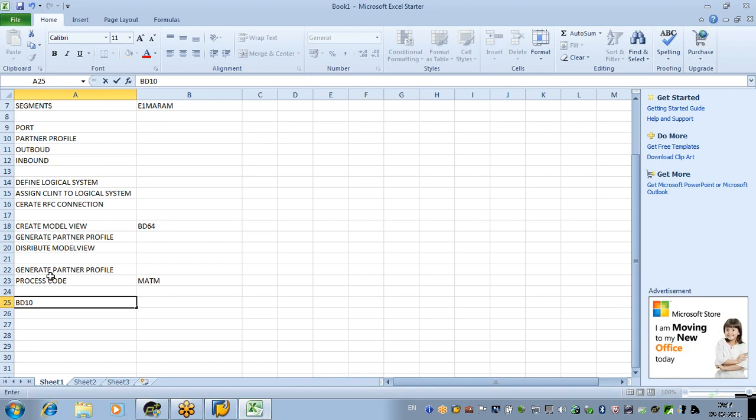If you want to send the customer details, how will you send? Using the same transaction? No, if you want to send the customer details, the transaction is BD12, BD13, BD14. BD14 is a transaction. If you want to send the vendor details, BD12 is a transaction.